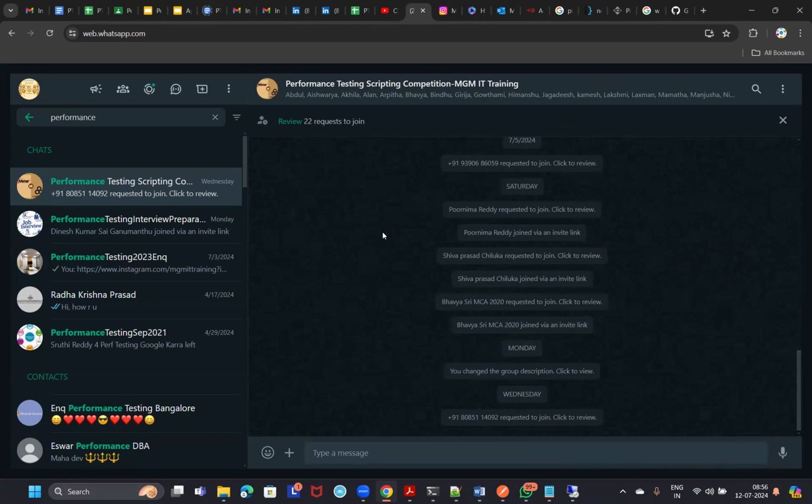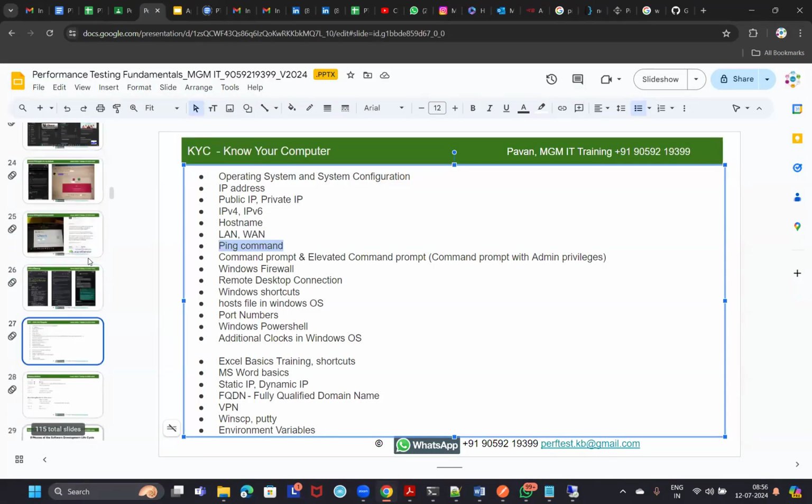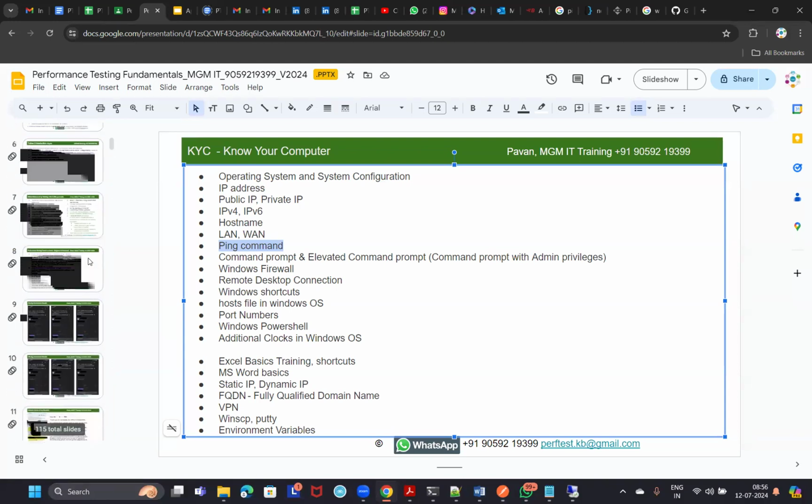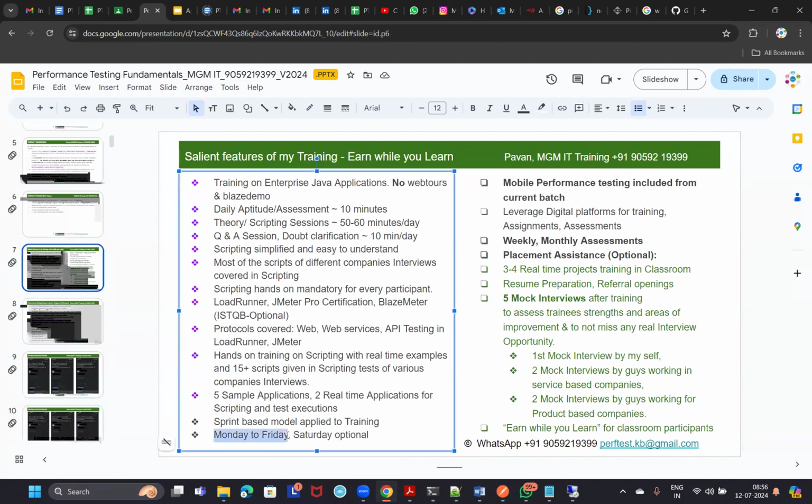Basically, Monday to Friday will be mandatory and Saturday will be optional. Clear, guys? I had already mentioned this in the demo session, if you remember. Let me show you. I mentioned it here: Monday to Friday is mandatory, and Saturday sessions are optional. Clear, guys, or any queries?